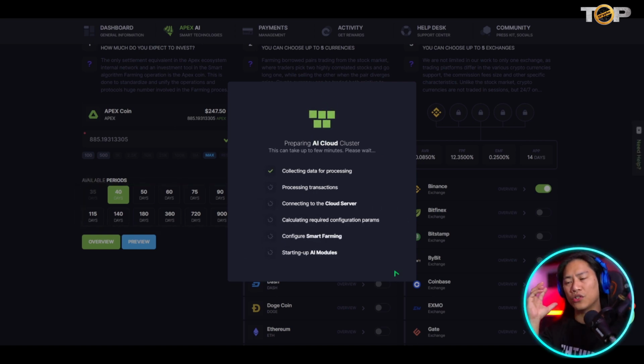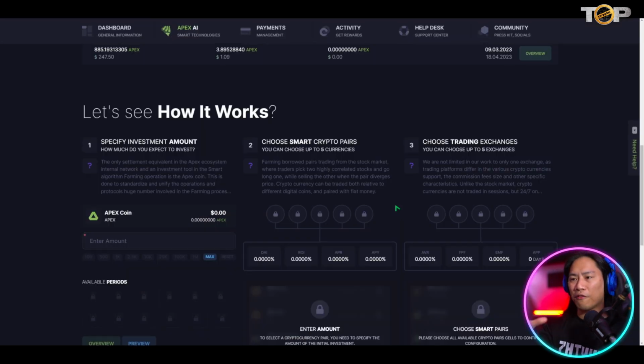Okay, so we just wait a couple of seconds or minutes. As you can see, preparing AI cloud cluster. This can take up to a few minutes. Just please wait. Just wait for it. Don't refresh. Don't touch anything. Don't click on anything yet. Just let it do its thing. All right, so just wait for it. Wait it out. So we're done with collecting data for processing transactions, connecting to the cloud server, calculating required configuration params, configure start smart farming, and then finally we are done just like that.